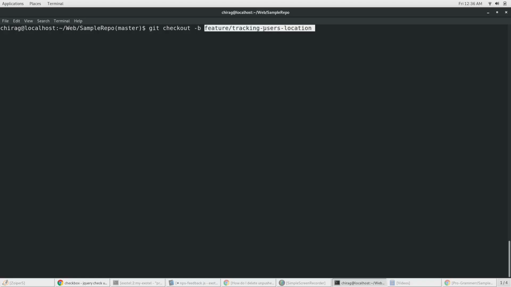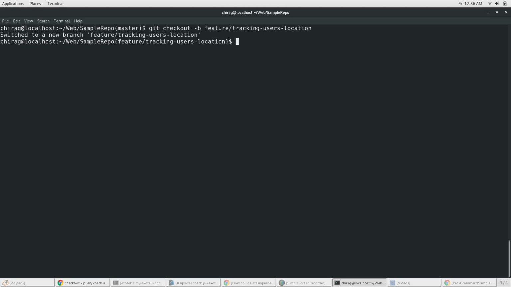Let's create a new branch called feature/tracking-users-location. To create a new branch, you would say git checkout -b and then your branch name, which is feature/tracking-users-location. Checkout is a keyword that lets you shift from one branch to another locally. -b lets git know that you're shifting to a new branch that hasn't been created yet.